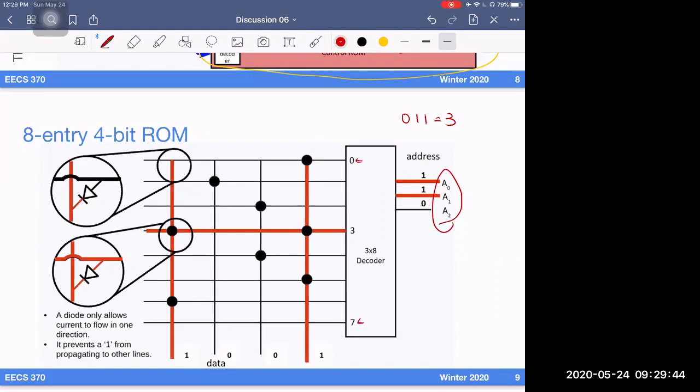So this is a decoder. We have 3 inputs and 8 outputs. The input is 0, 1, 1, which is 3. So we select line 3 here, and the value for this horizontal line will be 1.